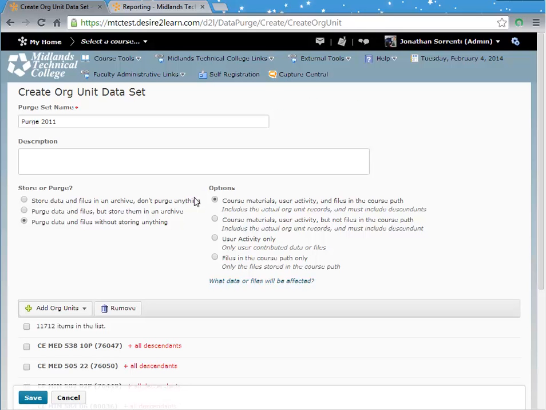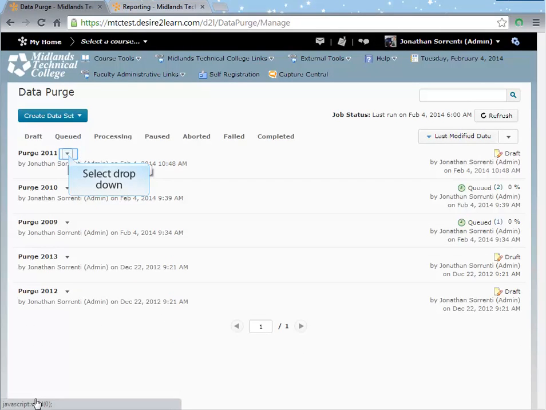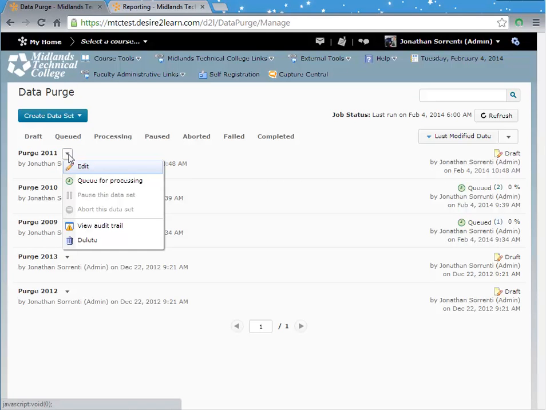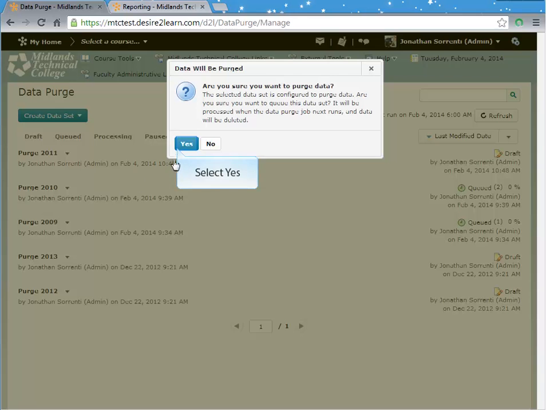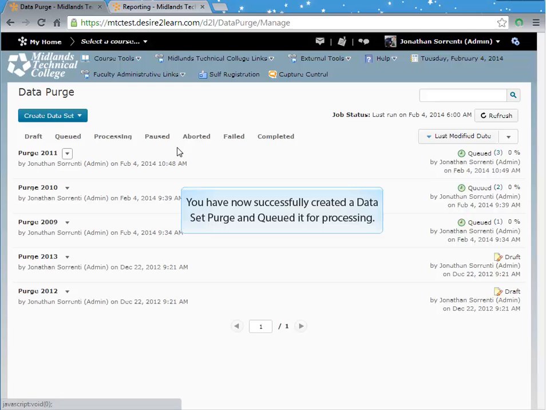The screen will refresh, showing you all of the courses in the dataset. Click the Save button. From the drop-down triangle next to the dataset, click on the Queue for Processing option. You have now successfully created a dataset purge and queued it for processing.